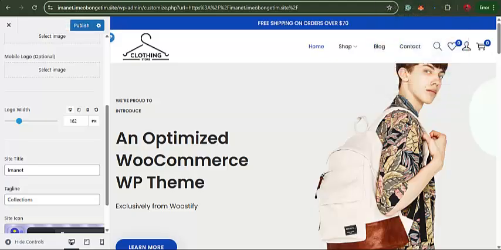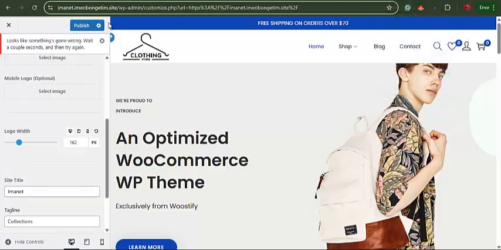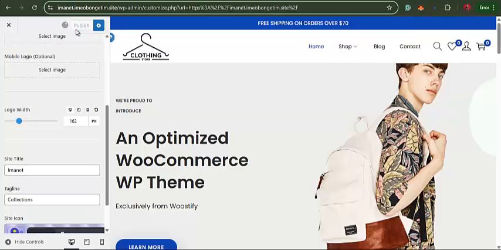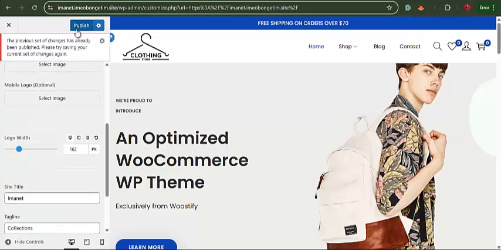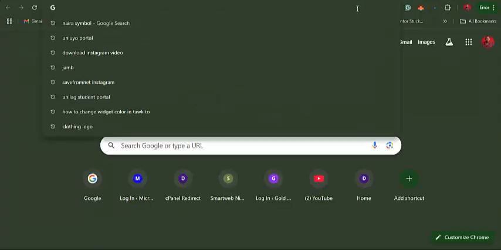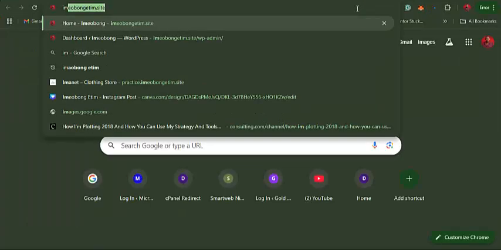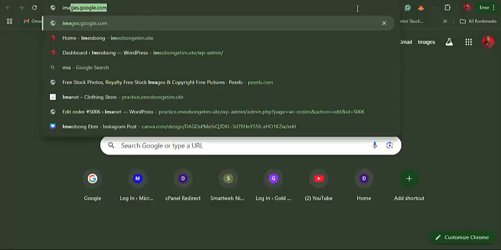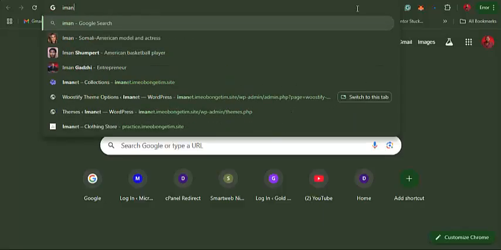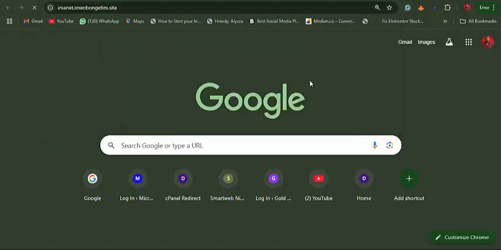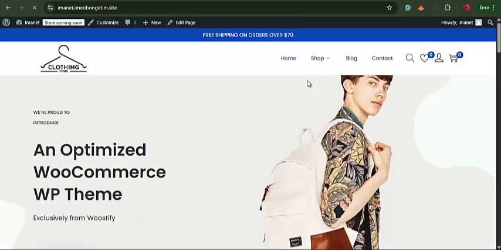So if I should open the website in a new tab, let me click on publish to save changes again. Okay, so let's open our website in a new tab. So there we go, our logo has been changed successfully.